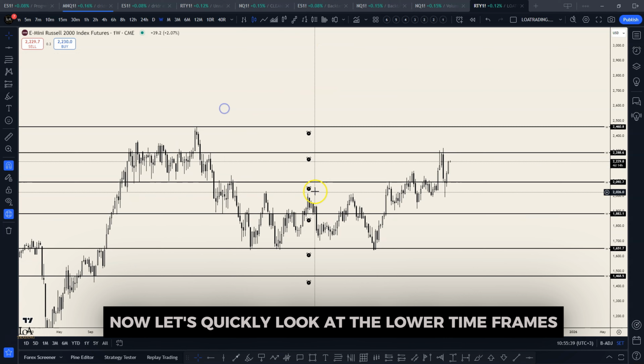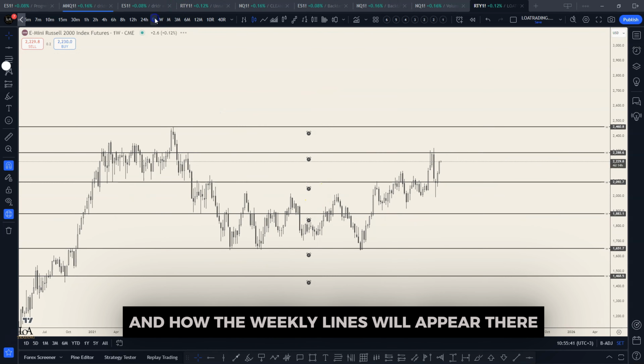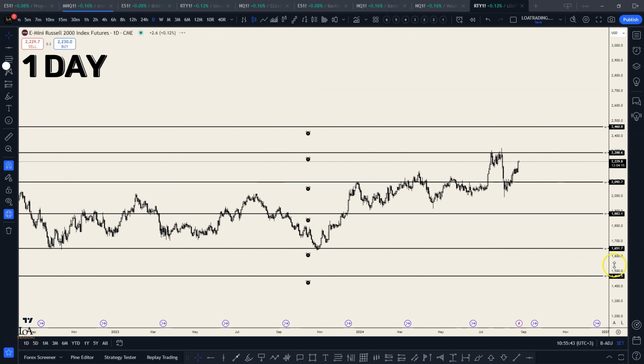Now let's quickly look at the lower time frames and how the weekly lines will appear there.